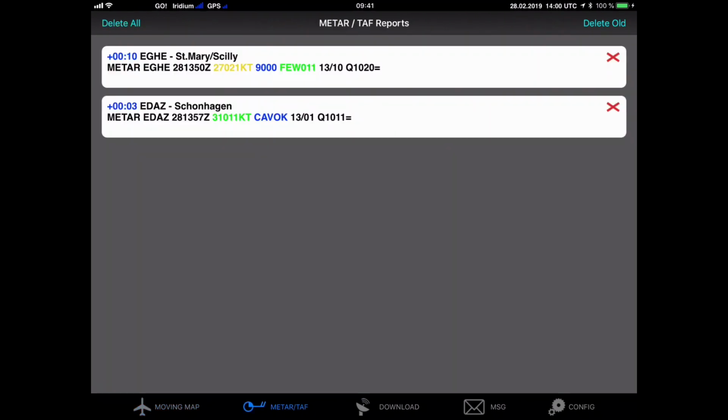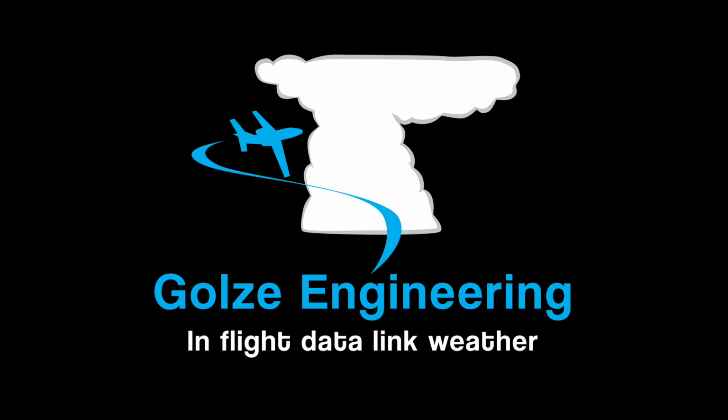Finally, we can switch over to the METAR TAF page, and here we see the textual report for St. Mary's and for Echo Delta Alpha Zulu Schönhagen, which we requested early on. I hope this short presentation gave you an idea how the ADL system works with the Iridium GO device.